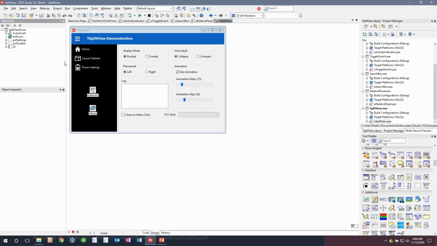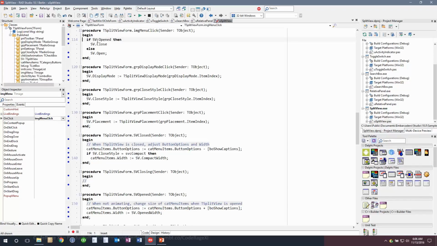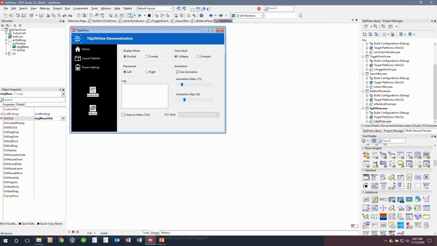And so when I invoke any of those, I actually get a little log that shows what's happening. The menu button up here is going to open and close the split view. The way that works is quite simple. If we look at the event handler, there's an image menu click. If it's open, we're going to make it closed, and otherwise we make it open. So this SV stands for the split view. That's the component that we're working with. The other controls change the various properties. So it's very straightforward. So let's go back into our design time and give this a run. So we go ahead and run.